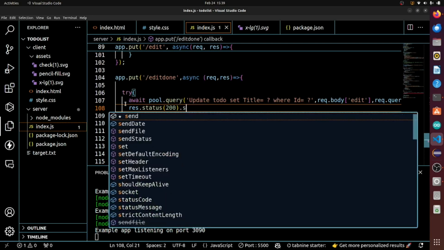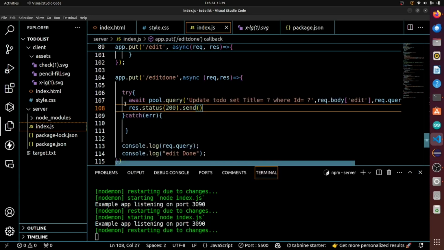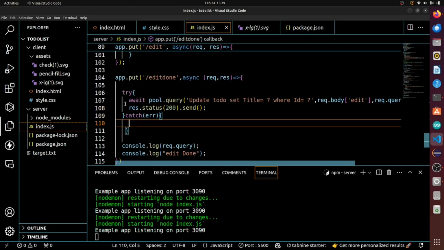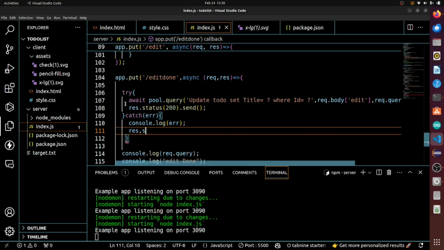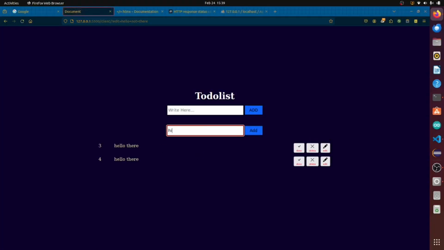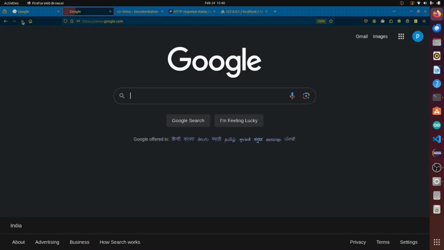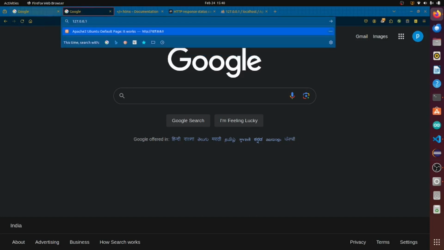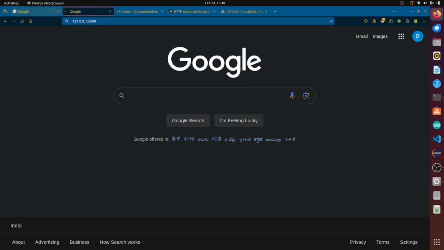Let's now send a response status of 200, and then send something to complete the request-response cycle. Let's also console log the error if there is one, and send response status 500. Okay, now let's try the same thing. Edit and click on add, refresh. Let's open the Google page, 127.0.0.1, and go for port 550, the client side.